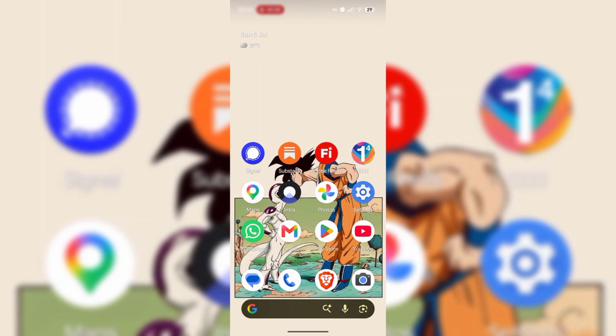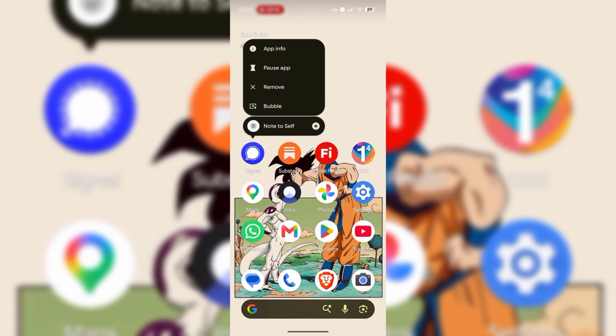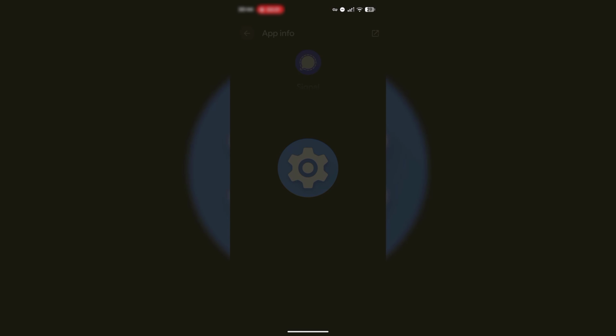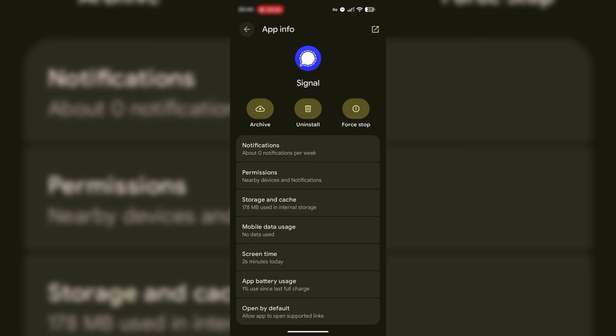So I'm going to swipe up from the very bottom, and then I'm going to tap on my Signal application and hold. Once done, I'll be greeted with a number of options. The option that I'm looking for is App Info. I'm going to tap on App Info. In here, you'll be able to uninstall Signal.